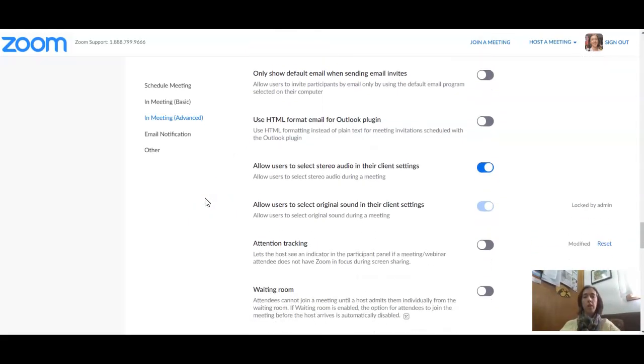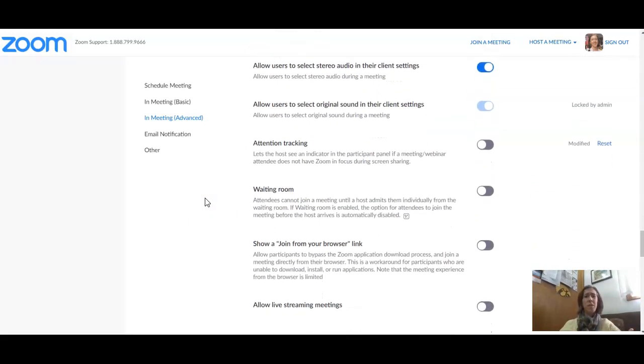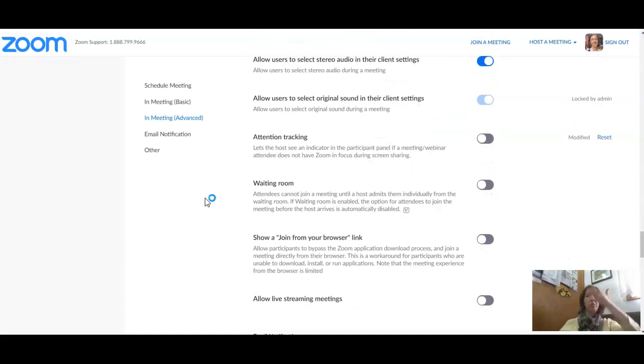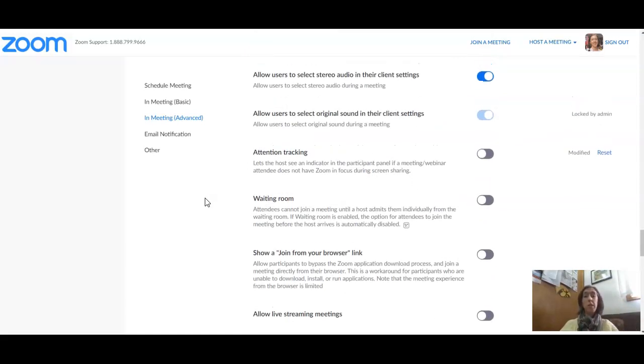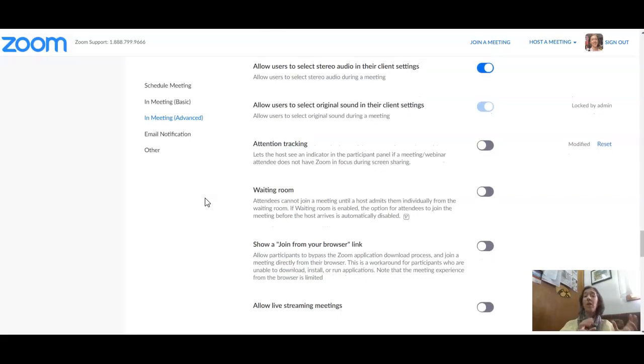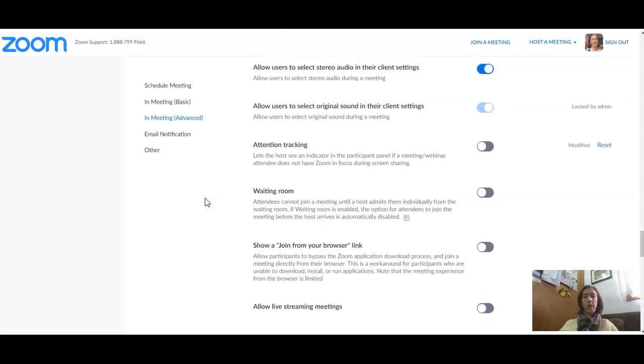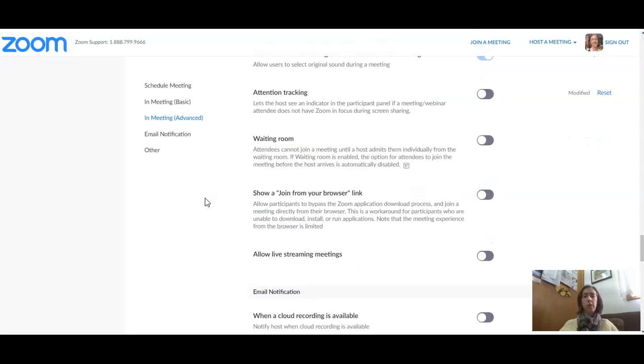Let's see, anything else down here? See how many settings? I was just blown away by this, but I've been using Zoom for 3 years and now I know how I want to use it. And like, oh, this could do that. So over time you start to find tricks that work for you. Stereo audio, yes, that's fine with me.